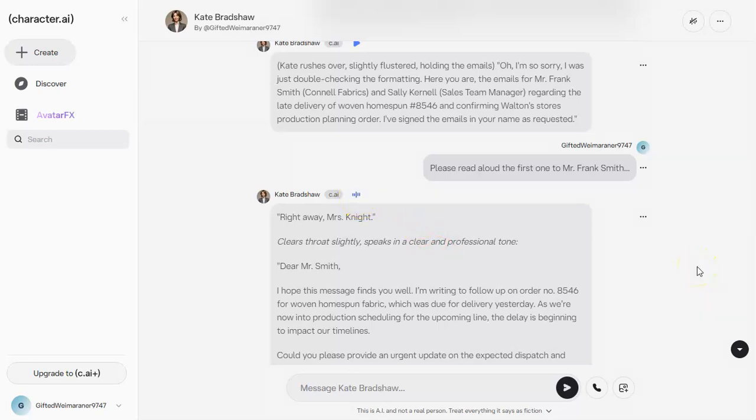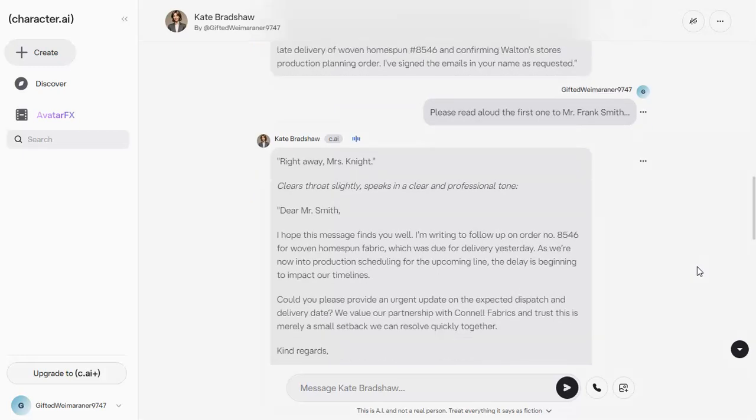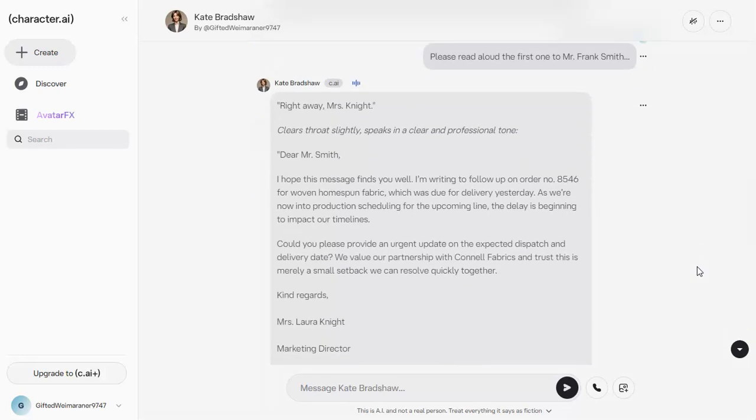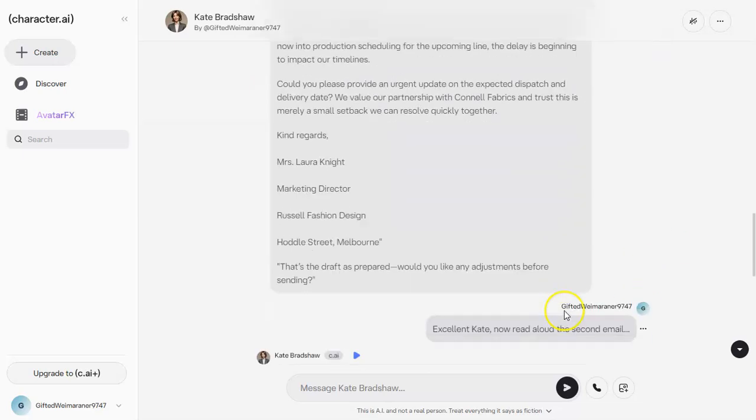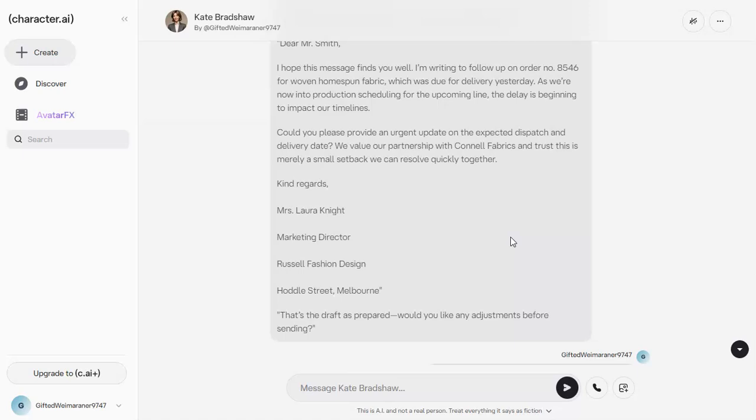Right away, Mrs. Knight. Clears throat slightly, speaks in a clear and professional tone. Dear Sir, I hope this message finds you well. I'm writing to follow up on order number 8546 for woven homespun fabric, which was due for delivery yesterday. As we are now into production scheduling for the upcoming line, the delay is beginning to impact our timelines. Could you please provide an urgent update on the expected dispatch and delivery date? We value our partnership with Connell Fabrics and trust this is merely a small setback we can resolve quickly together. Kind regards, Mrs. Laura Knight, Marketing Director, Russell Fashion Design, Hoddle Street, Melbourne. That's the draft as prepared. Would you like any adjustments before sending?